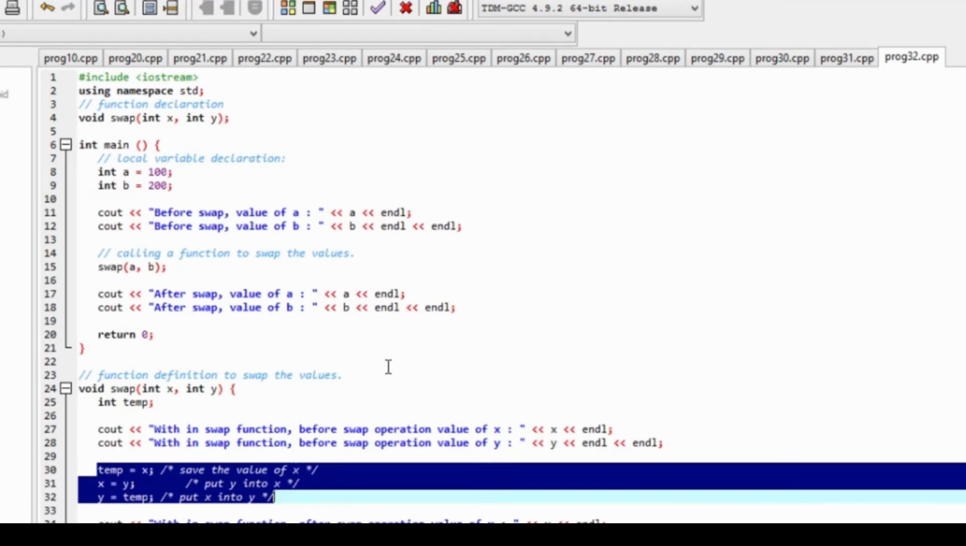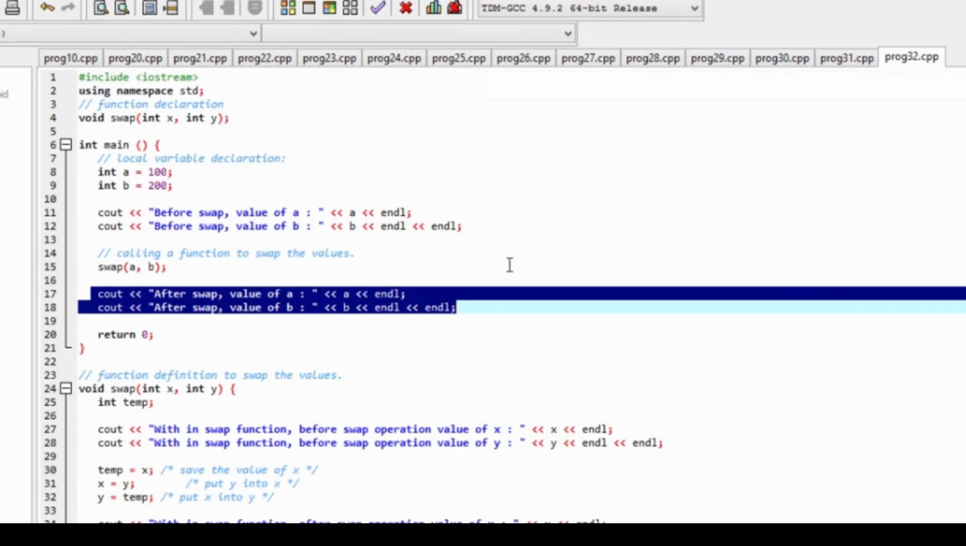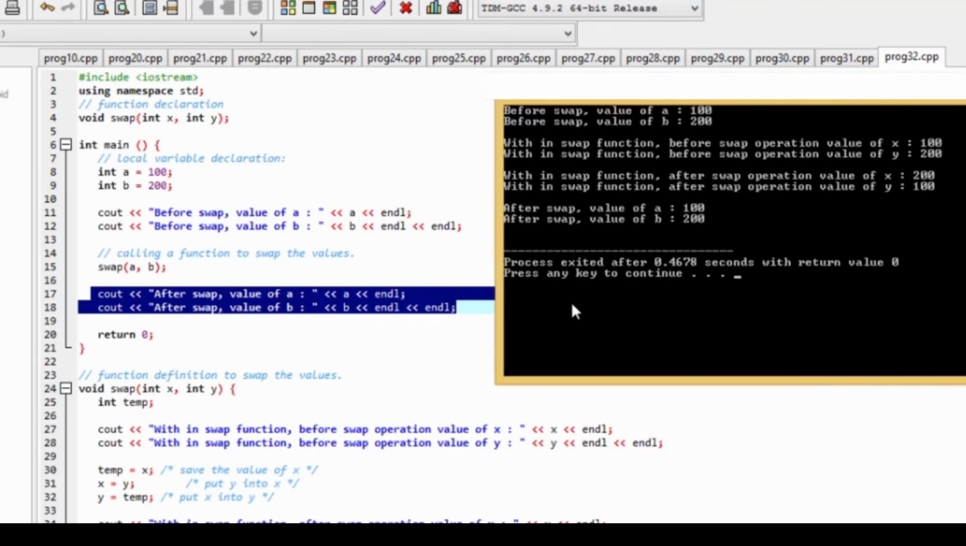So when we come back to the main function after returning, and we are supposed to print the values of a and b, they are printed from their reserved locations, which had not got updated. So again, the values of a and b are printed as 100 and 200, as we have mentioned here.